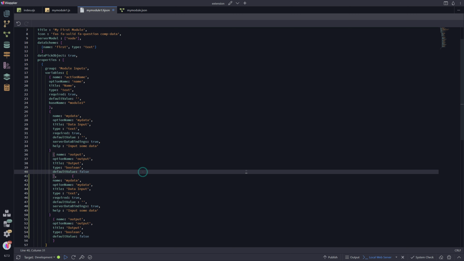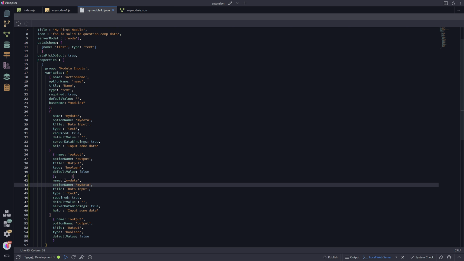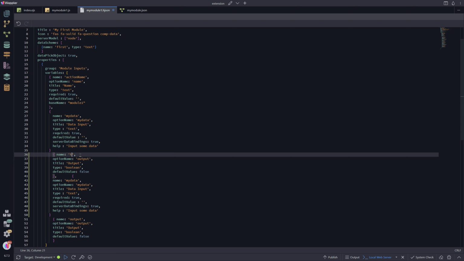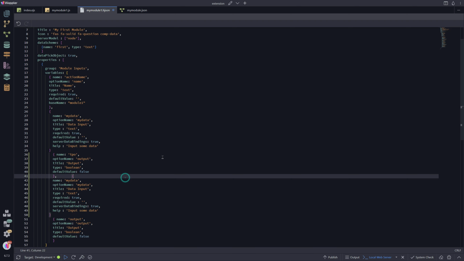and duplicate them. Why am I duplicating them? Because it's easier than retyping them all. And we've got a Boolean one here first. We've got to duplicate the output. I'm just going to change that name to TPO. The reason is this module is going to perform a very simple function that you will give it a number and it will square that number.